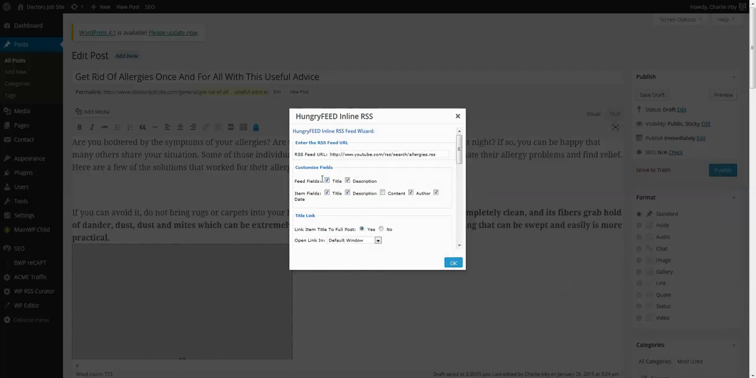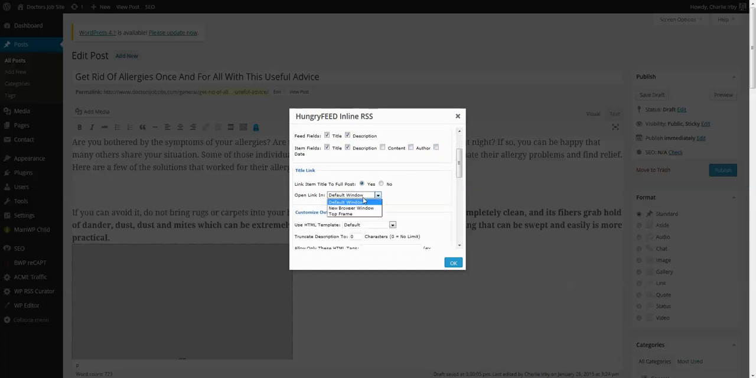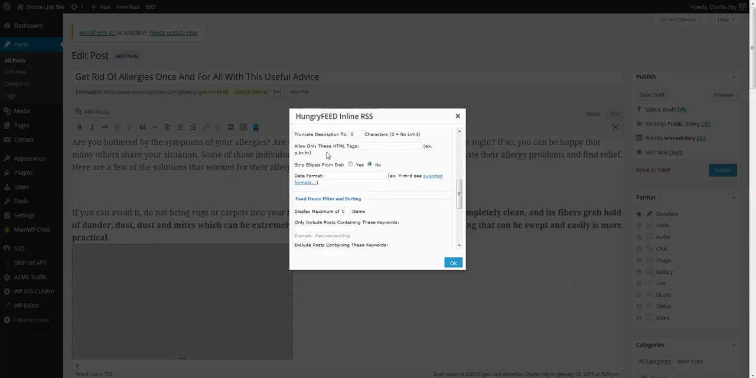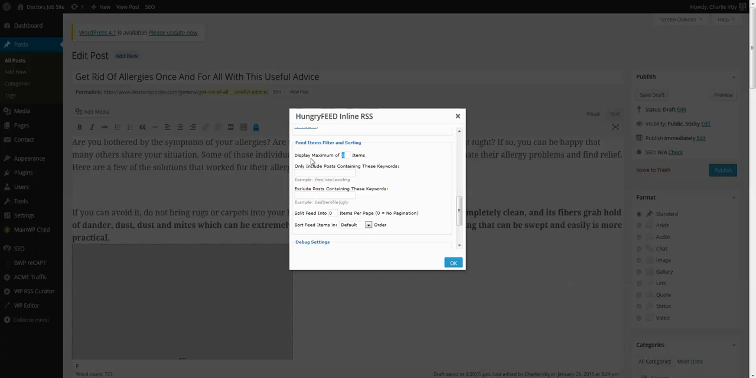Here are the feed fields that we want to show. We want to show everything but the author and the date. Here we can also have it open in a new browser window every time it's clicked, and a couple more options, like a built-in HTML template and the items that we want to show.